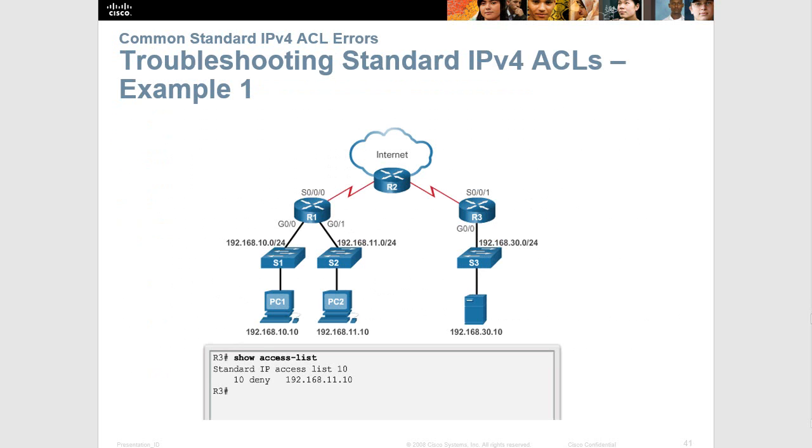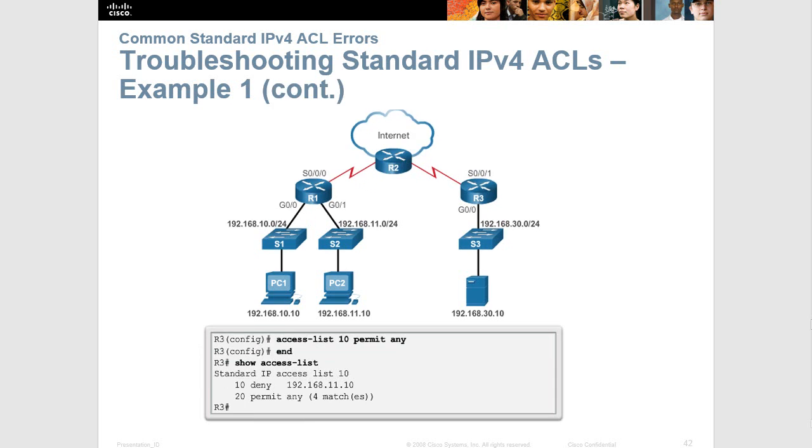So more troubleshooting. Let's take a look at what might be wrong with this. On R3, we have an access list that's going to deny all traffic from 192.168.11.10. Well, what is that access control list going to do? Not just deny the 10 host, it's going to deny everything, because remember there's that implicit deny. If you just make an access control list with one entry that says deny one item and you don't permit anything else, it will deny everything. So this list would deny everything.